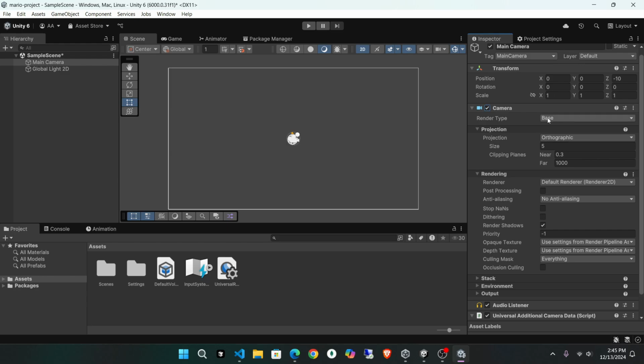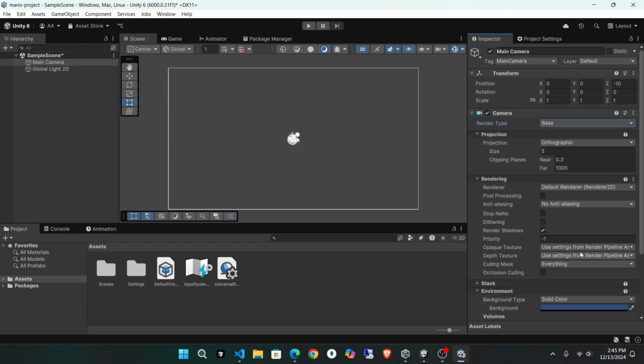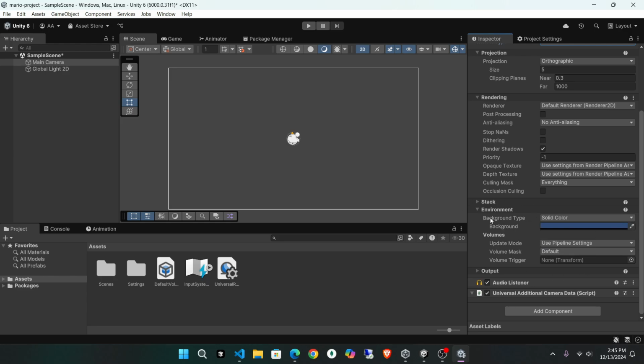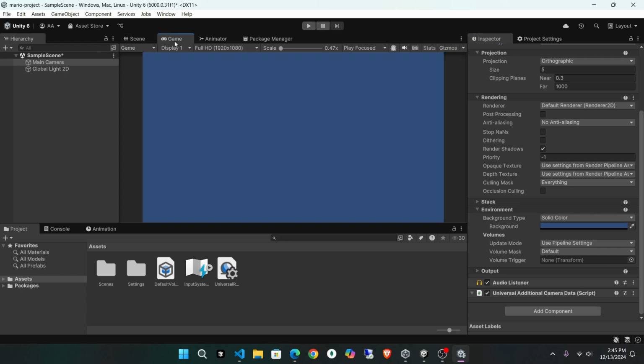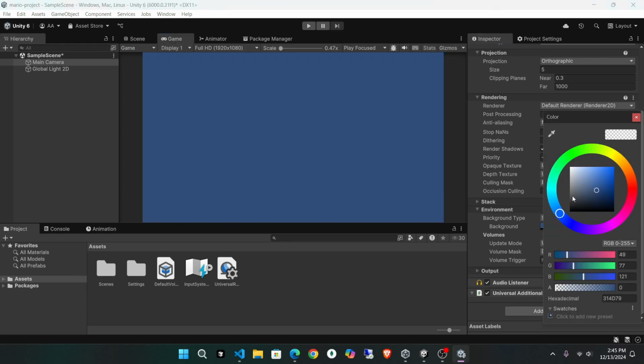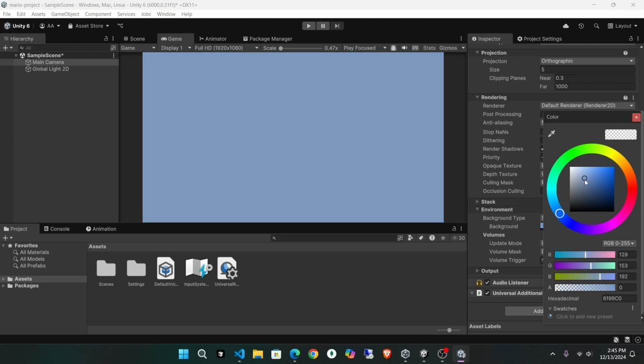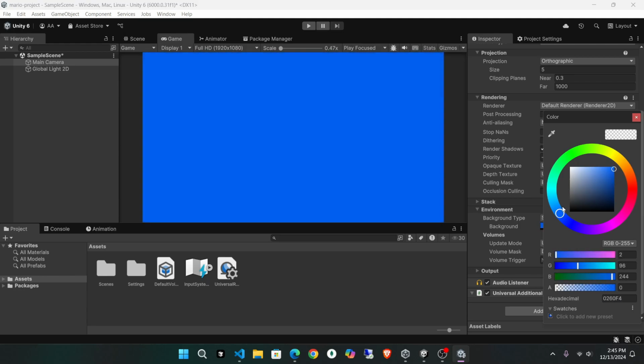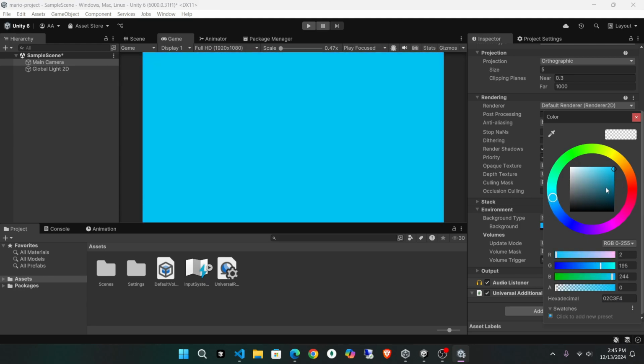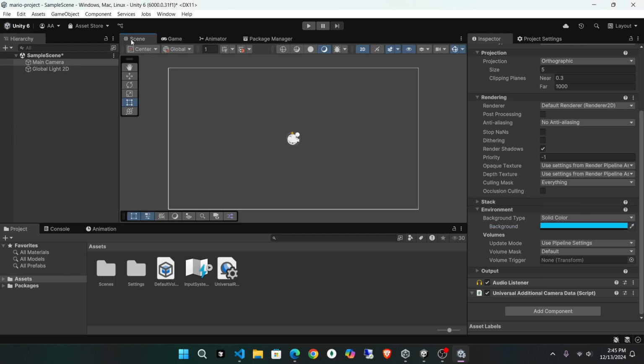For example, if you select the main camera, you'll notice a lot of additional options in the inspector. Inside the environment settings, you'll find the background color. This sets the color of the sky in your game. Switch to the game view, and you'll see how this background color matches the sky in your scene. If I change the background color here, the sky color in the game updates instantly. Later, we can use this feature to create effects like a day and night cycle.